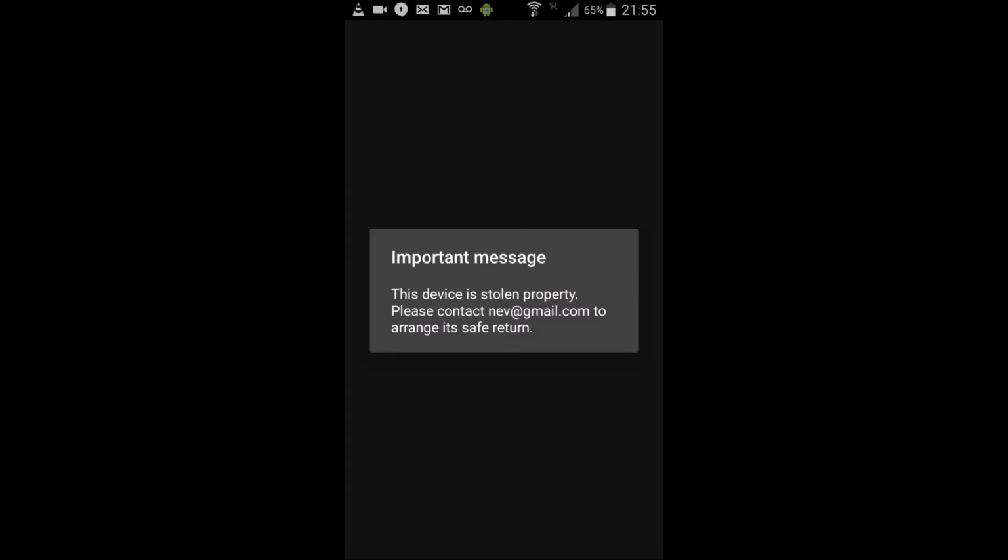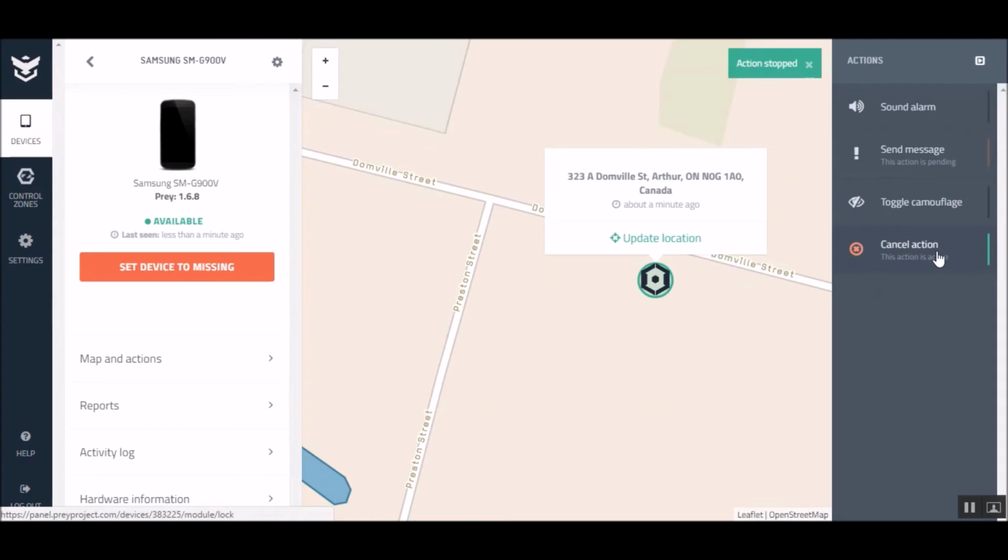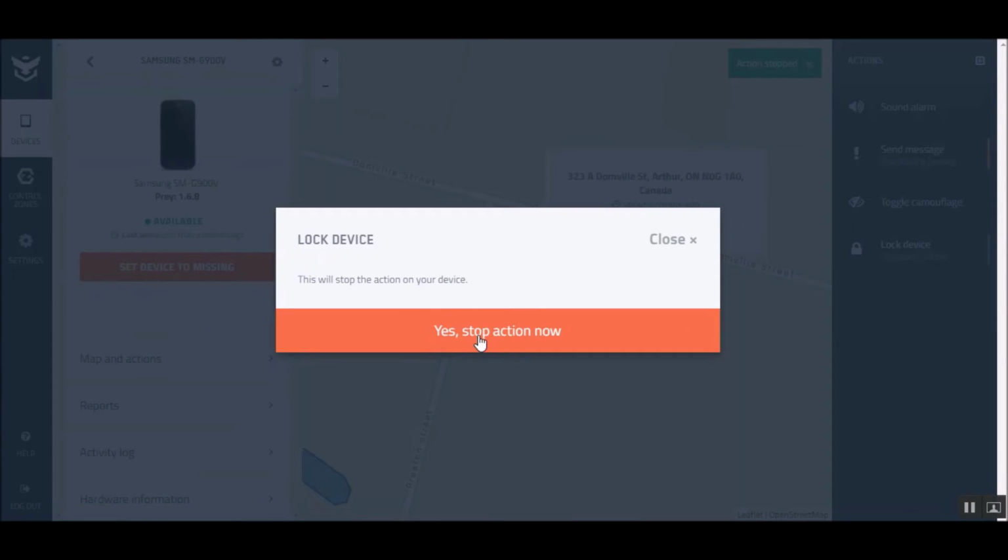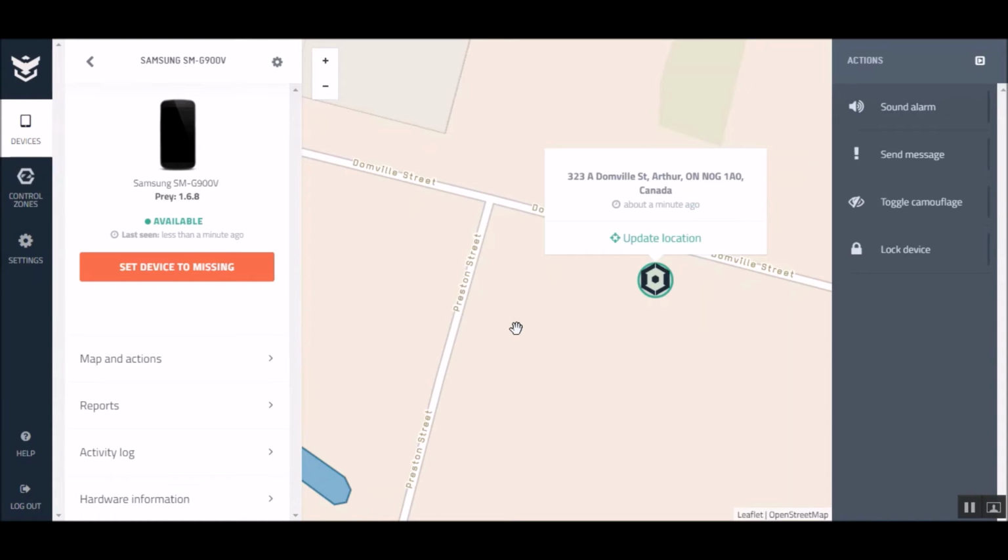Send it a message. And here it locked out my screen. Oh, you can also lock the device, and here I can stop it so I can get in. I gotta say, that was pretty cool. I can't get in with swiping, I can't get in with my fingerprint. So you get all that stuff.